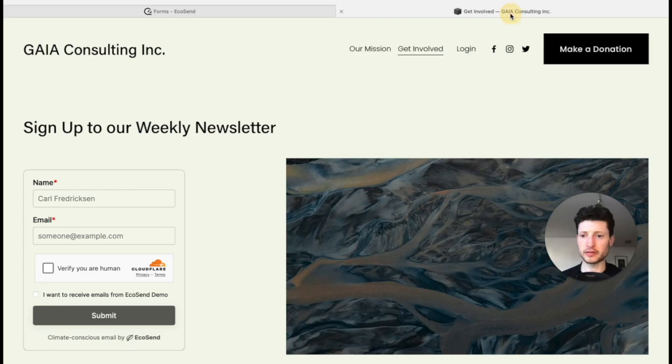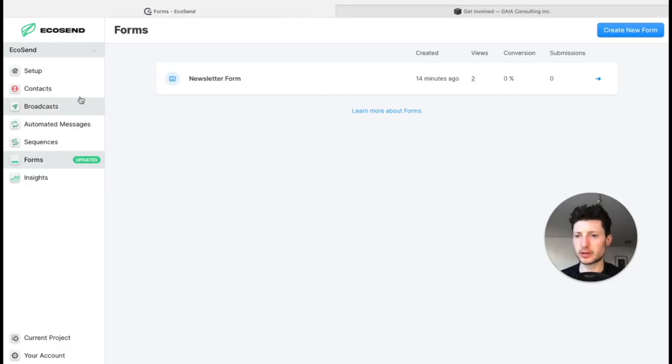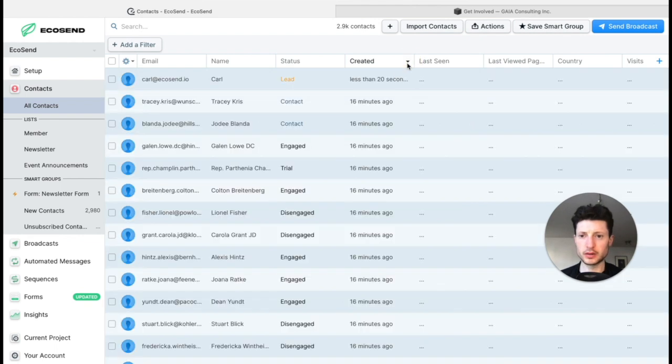And I'll save and update that. So now if I process a submission to my list, ecosend.io, this will now send straight into my newsletter list. So back into EcoSend, we should see that form submission coming in shortly. There it is. And it's come in, obviously, into our contacts.